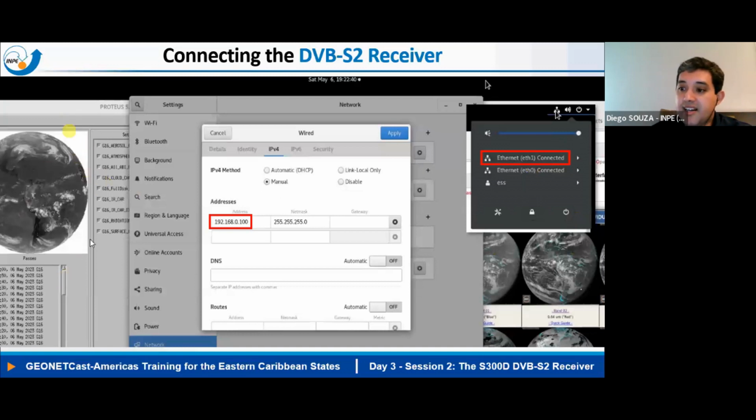And here you have the Proteus software running, right? Processing information. And here you have the Showcast software running, also processing information. So you have different options to visualize data in your ground station. And you also have the option to create your own plots. So endless possibilities, okay?